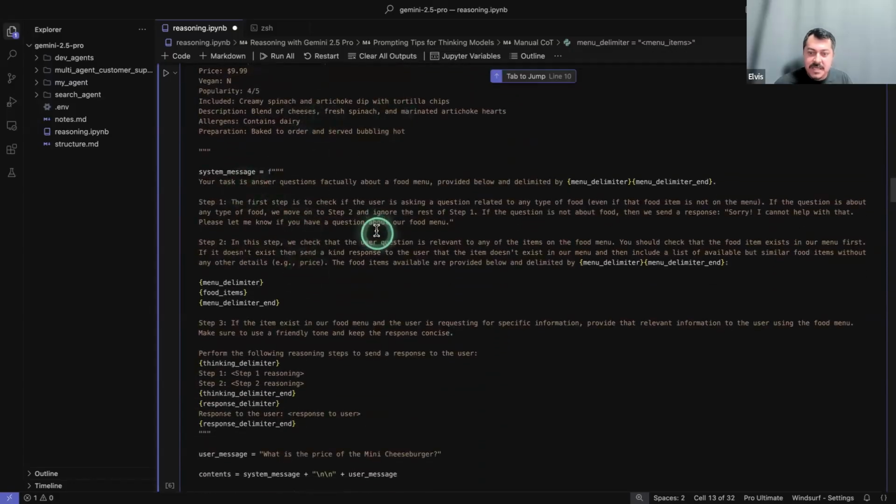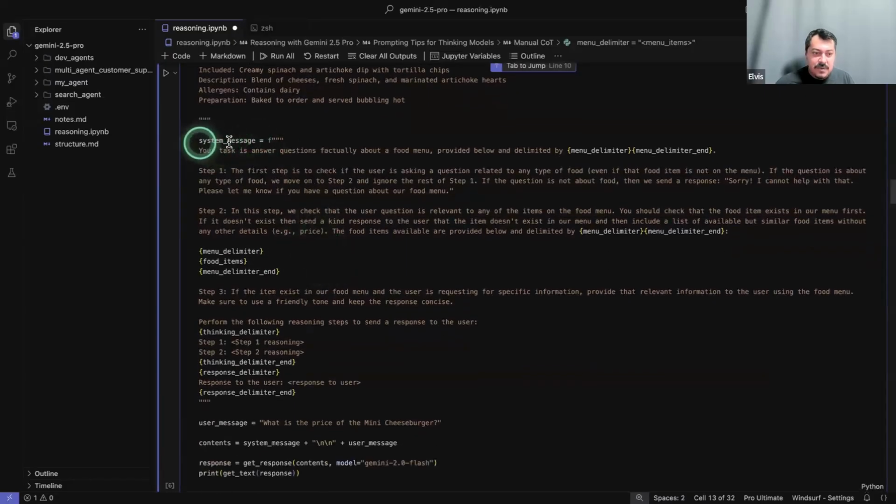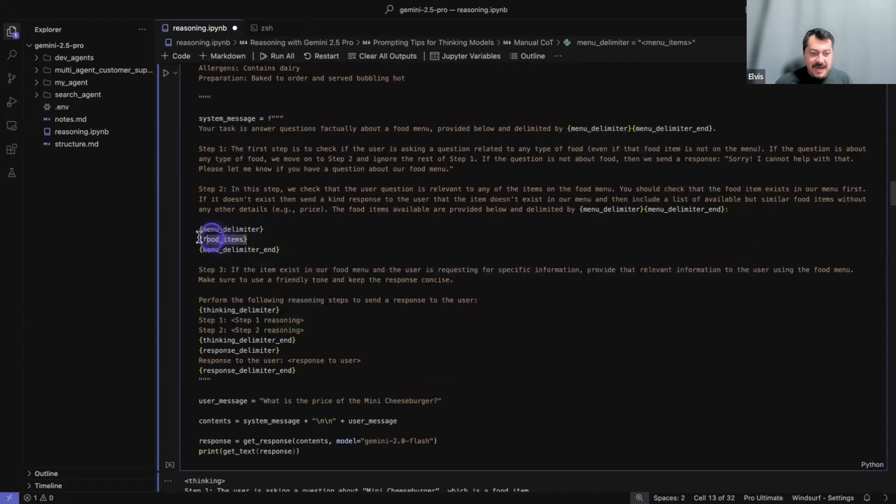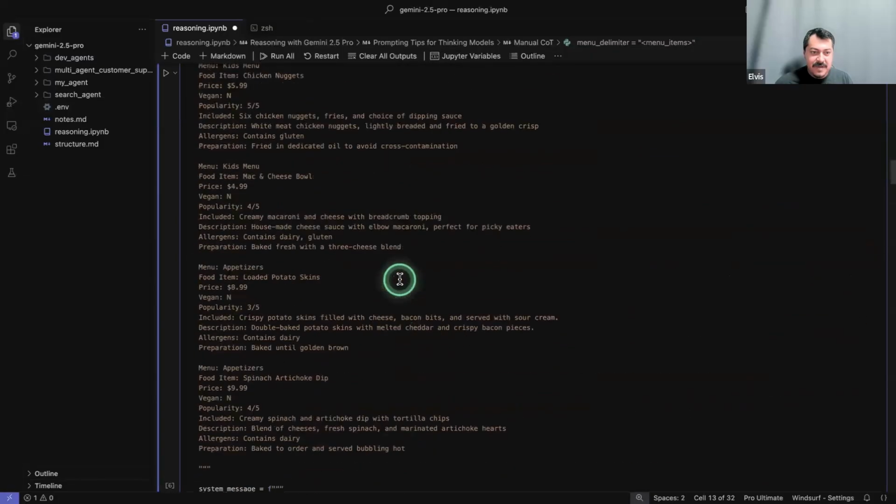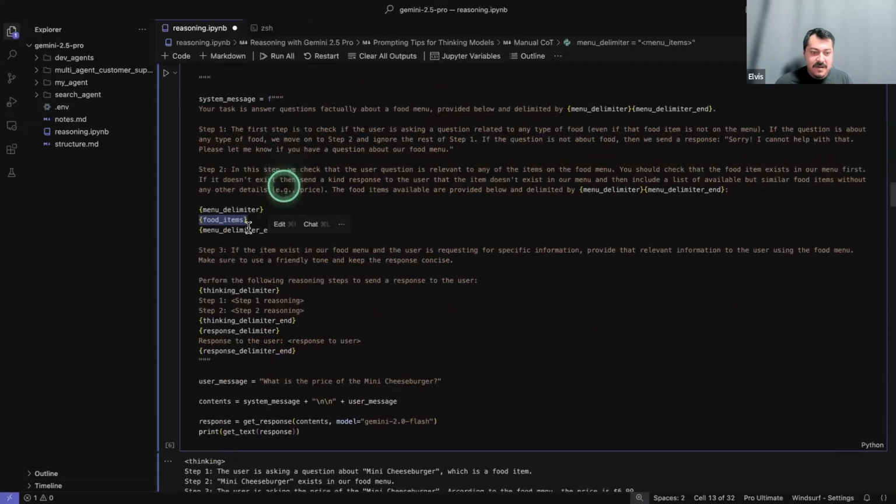And there are a lot of applications like that out there. This is more in the context of a chatbot that we're trying to build. You see the system message here. Basically, what we're tasking is to answer questions factually about a food menu. Then we use the delimiters, right? The delimiters tell you where the food items are going to go. This whole thing here is going to go down there. So we're using the delimiters there.